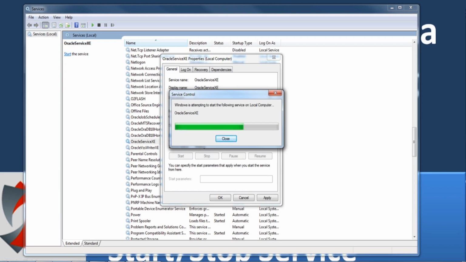So 18c installed on Windows. The service takes time to start, one or two minutes. You must not stop or terminate it while starting. It's not recommended to stop or terminate the process.